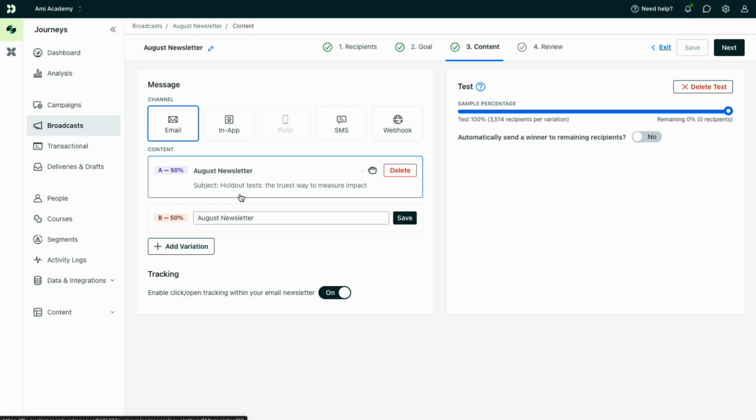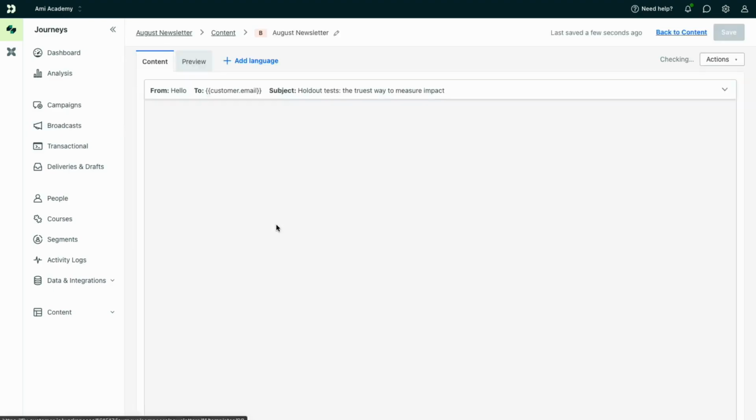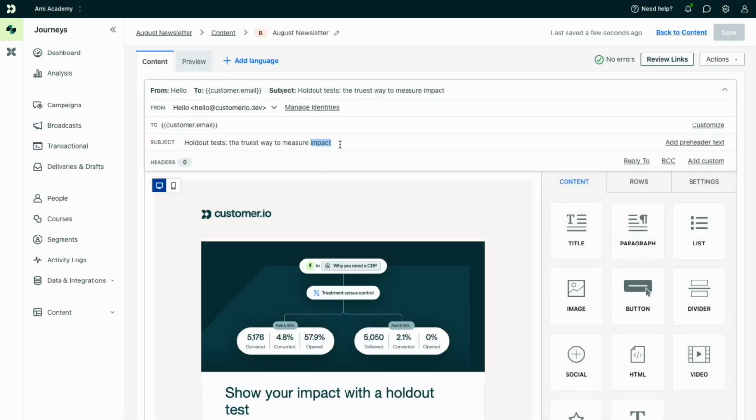Variant A has the subject, holdout tests, the truest way to measure impact. And variant B will have the subject, product updates, create a holdout test to measure impact.